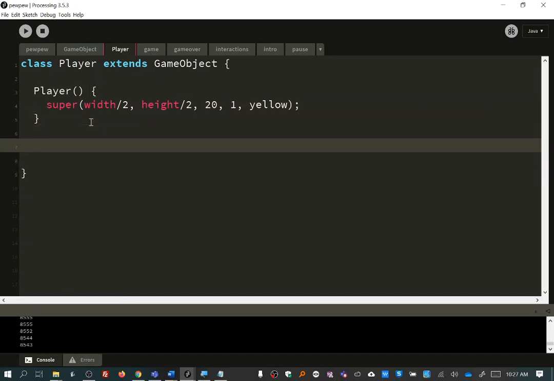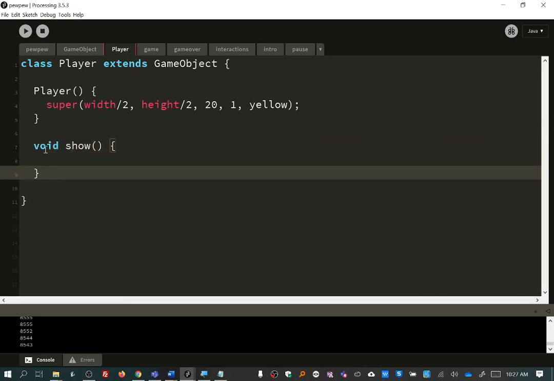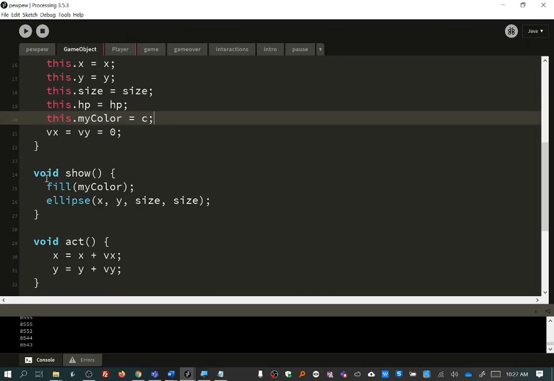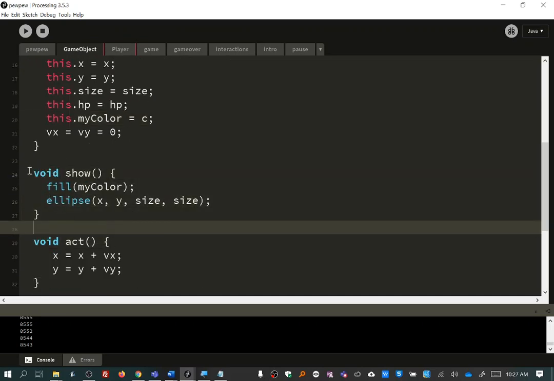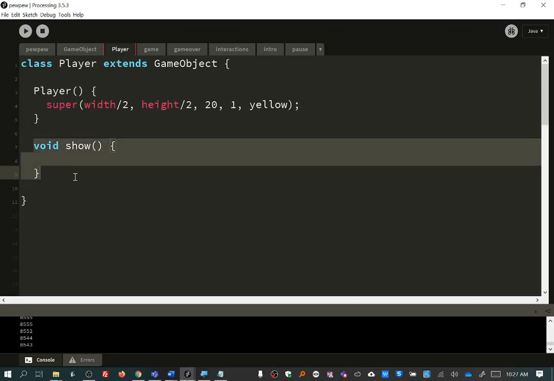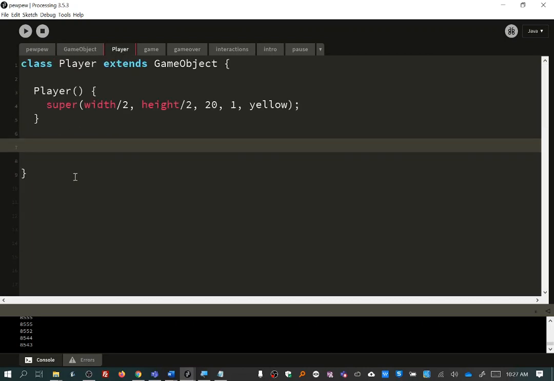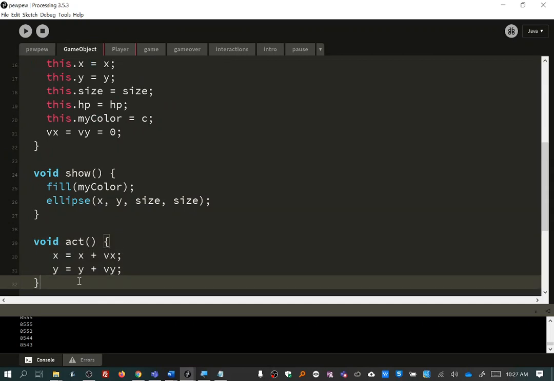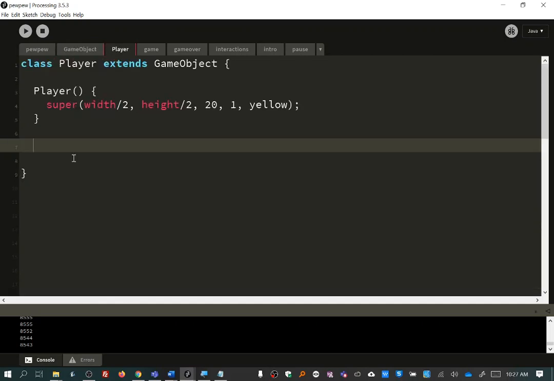Next, I would normally put in a void show here, but guess what? It already has a void show. It gets all of the behavior functions as well. So it gets this function too. So I don't really need to have a void show. It gets it. I could just do the void act as well. So I could just have this working, but there's some other work I need to do.